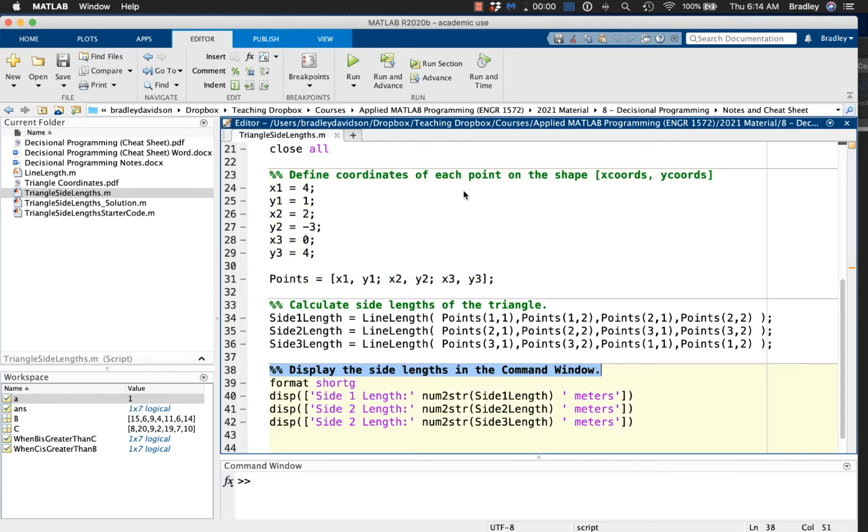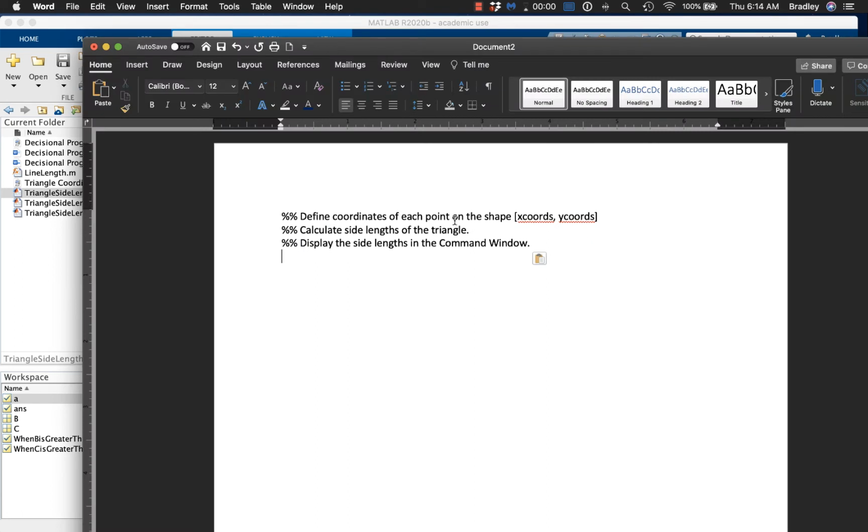So open up a Word document, and then in there transfer the comments. The first step in the pseudocode is to define coordinates of each point on the shape in an array with x coordinates and y coordinates. The second was to calculate the side lengths of the triangle and then display the side lengths in the command window. And so in these larger sections of code, we want to calculate the side lengths if the shape is a triangle.